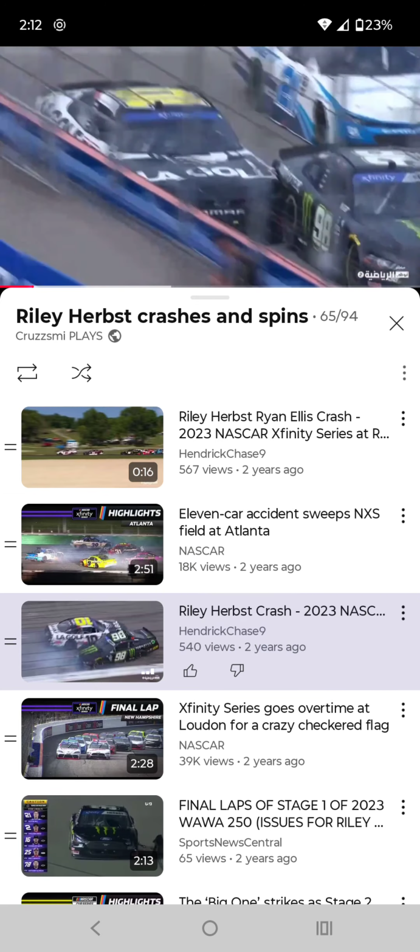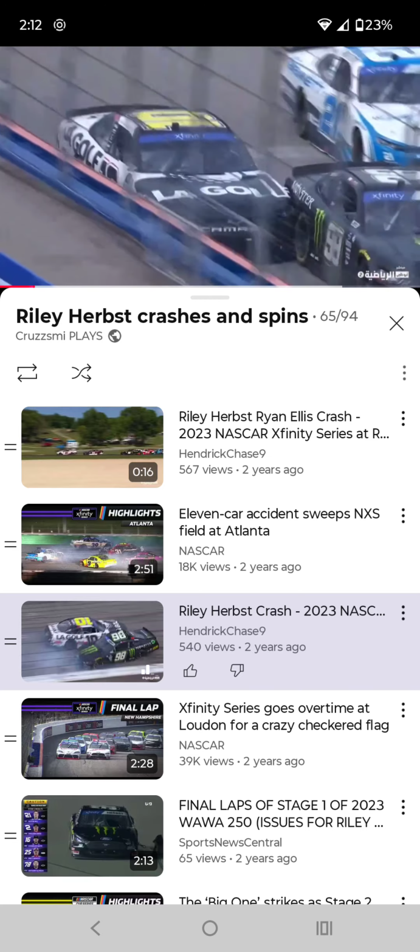And this one's on Herbst. Just crowds the 10 up there, I think Kyle Busch.